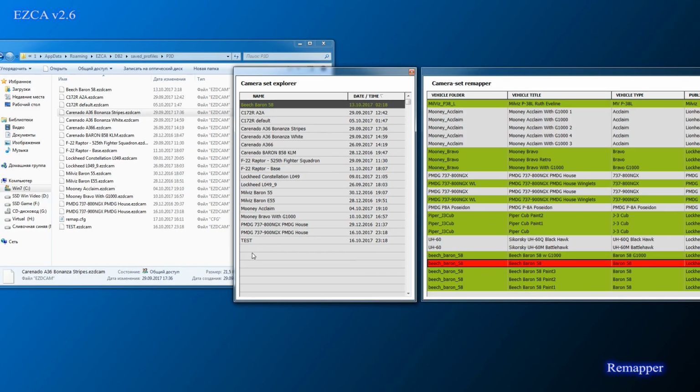In case you are deleting a camera set, then the given camera set is removed from the hard drive and cannot be restored. This is why you should be careful with this function. I've got a test camera set, and we can delete it now to see what happens to the file system. The right button is pressed, delete, OK. Now it has immediately disappeared from P3D saved profiles, and there is no option to restore this file. That's why you have to be careful.